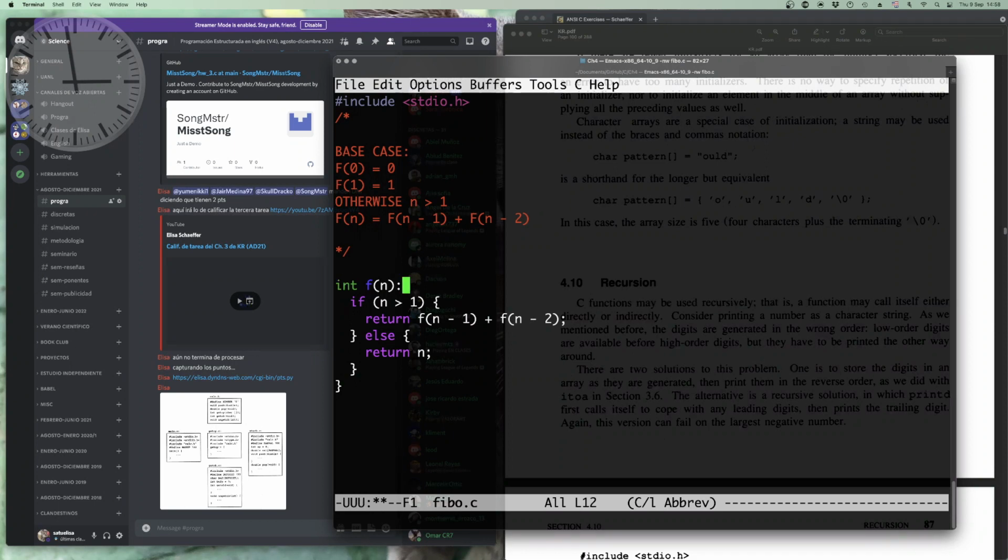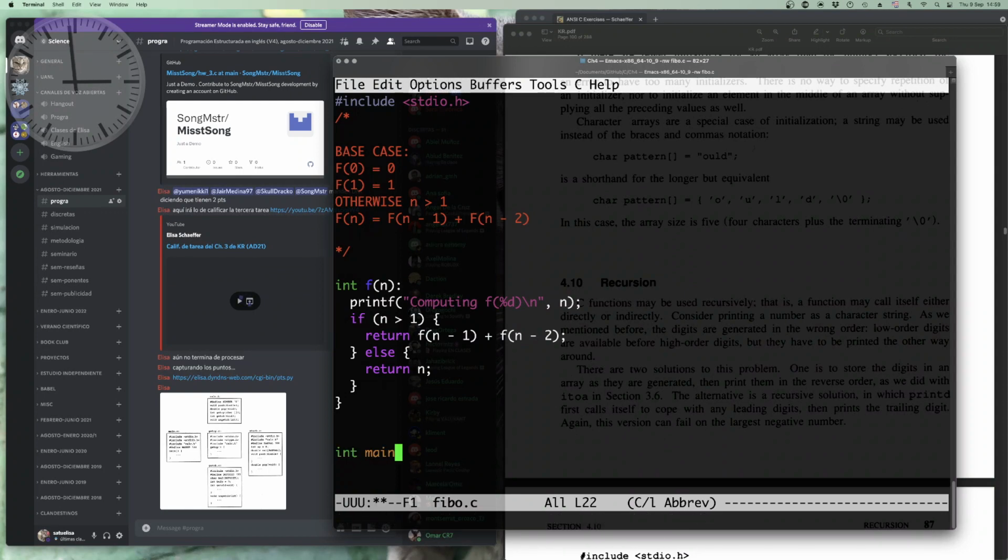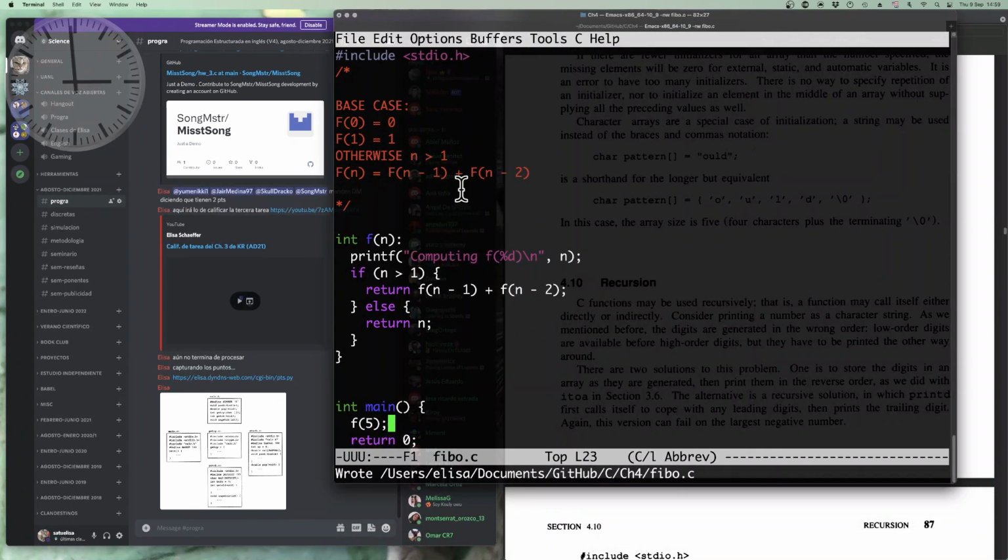And now to see why this is bad, let's add a print. Computing f, and then the number that we're computing it for. So computing fn happens here. Okay, I'm going to make a main that's actually going to call this. Main is going to return a 0, doesn't matter what it returns. So let's call this. Let's, for example, call f5. So I want to calculate the fifth element of the Fibonacci sequence.